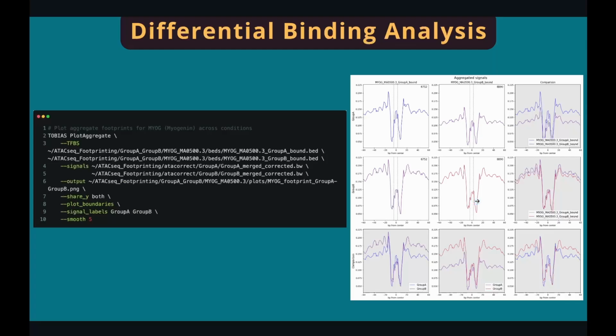Lastly, we can directly visualize the binding dynamics of a specific transcription factor in group A and group B using TOBIAS PlotAggregate. The input is the binding sites of a specific transcription factor we identified in group A and group B. Here we use MYOG as an example, as well as the footprint scores for group A and group B from our previous step. The output is this plot. You can also smooth the curves in the plots using the smooth option.